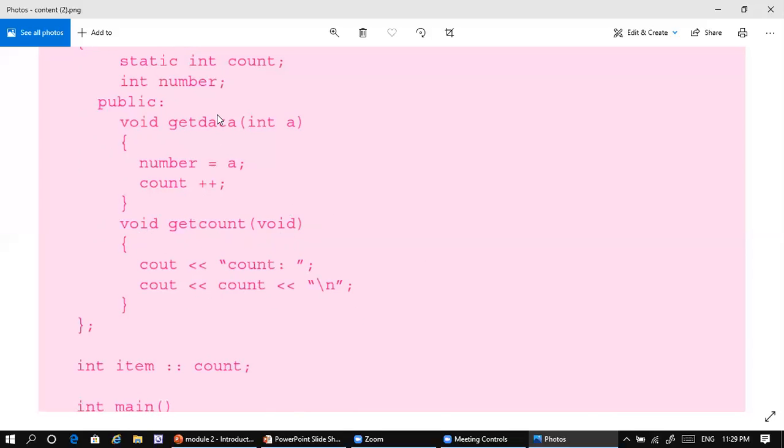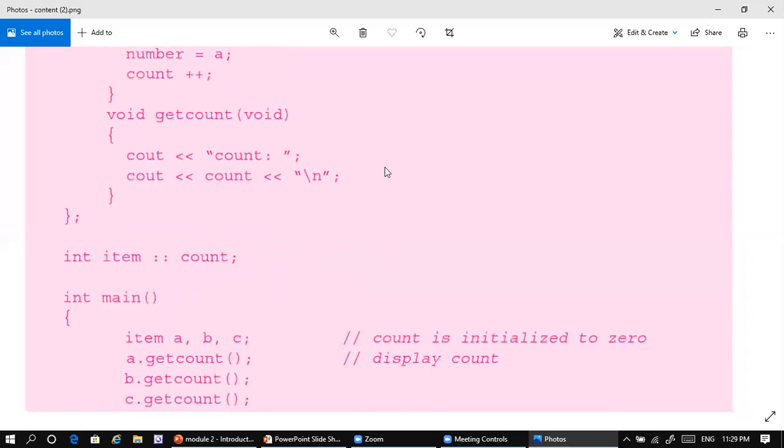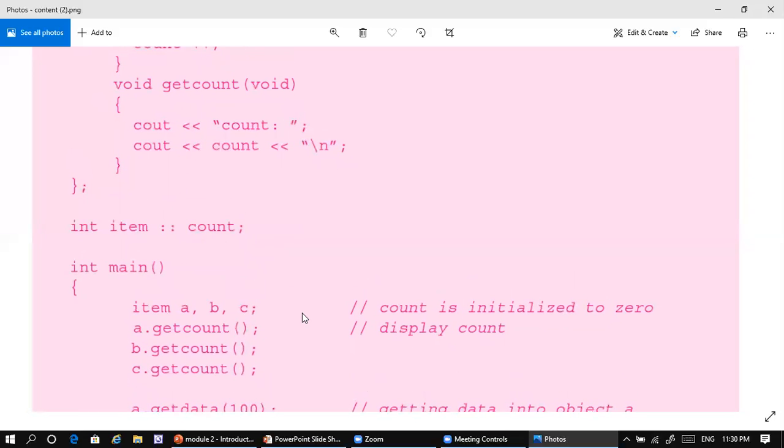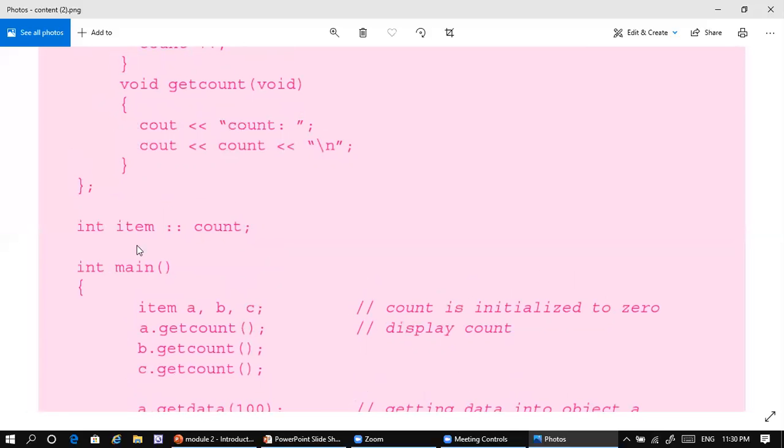And very importantly, when you use a static data member, what do we have to do? After the class, you have to use the scope resolution operator and specify that you are using a static variable called count, which is of integer data type and belongs to the class item. Now what will happen here? That's the class part. After the class, you declare this particular part. Then we'll have a main program.